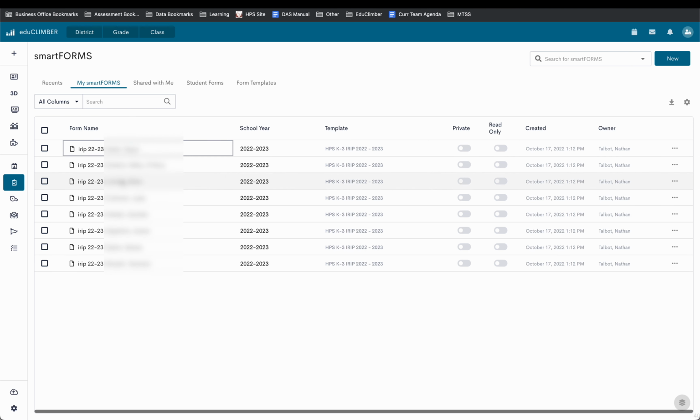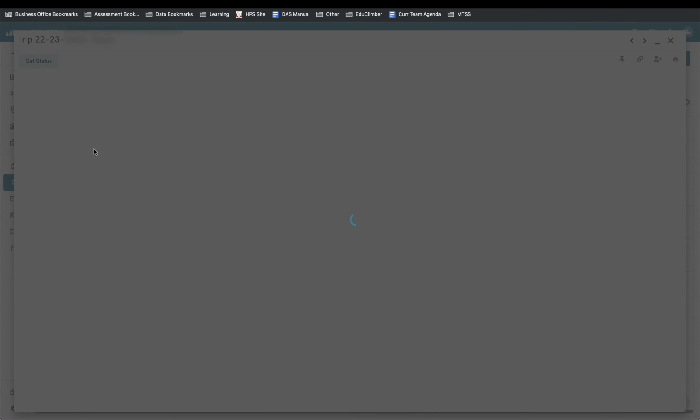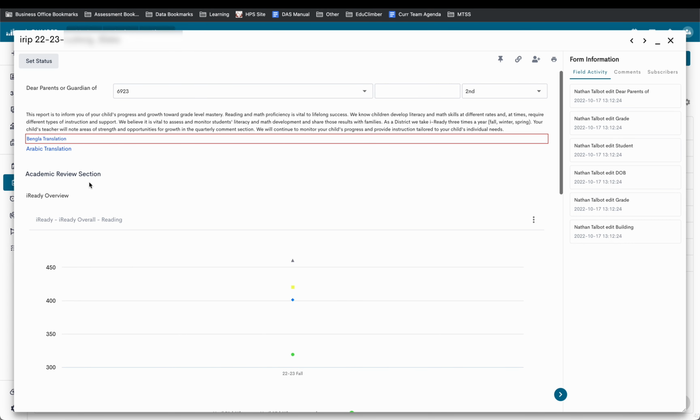If you don't see anything in the list, please make sure you have My Smart Forms selected. Once all the IRIPs are generated, you can now go in and add the individual plans for each student. To do this, simply hover over the student's form name and double-click. This will load automatically the student's name, their grade.